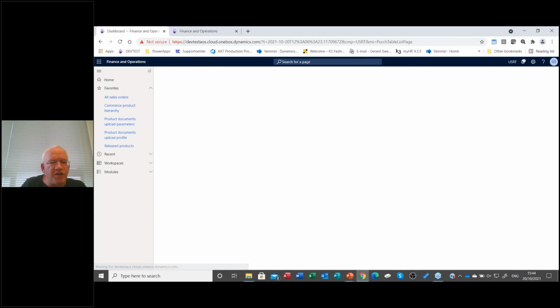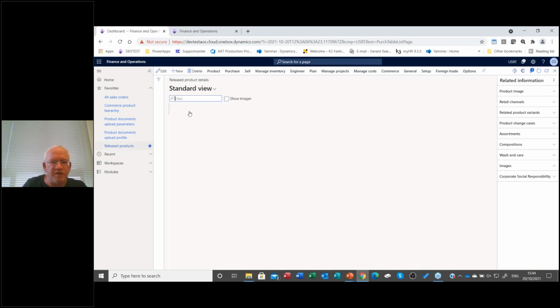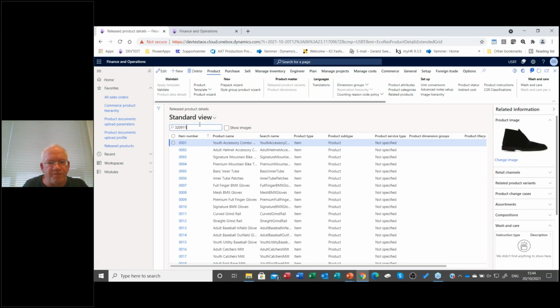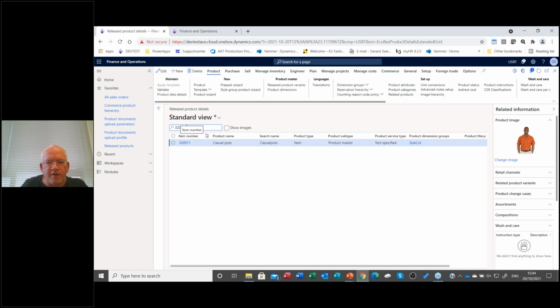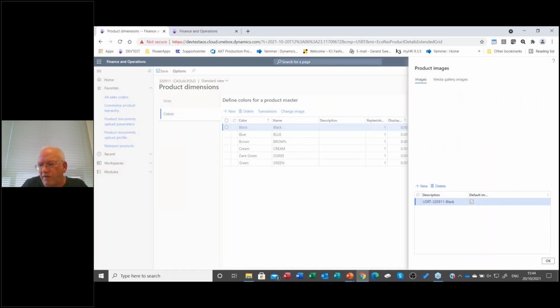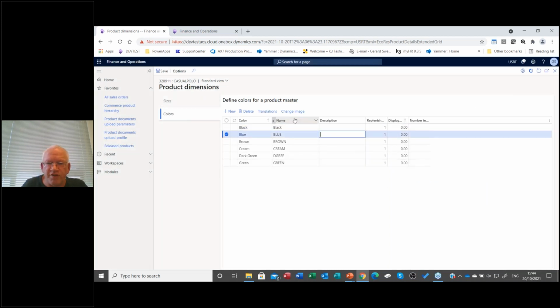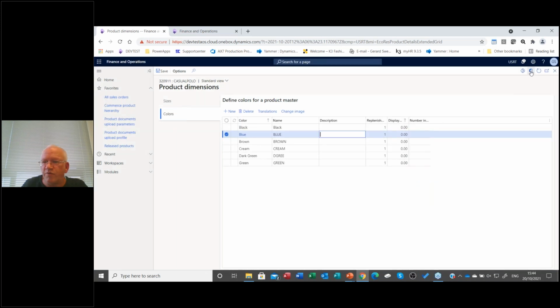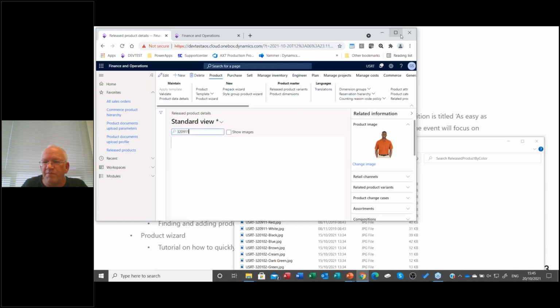So let's go back to the released products to see if it happens, 320.911. Let's first look at the hard way, the product dimensions, the colors. We have those images linked to each color, and of course this is a time-consuming view. It works, but it's time-consuming. So let's do it again like this. Sorry to minimize and maximize.